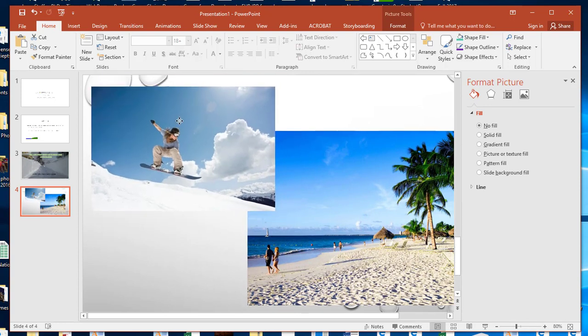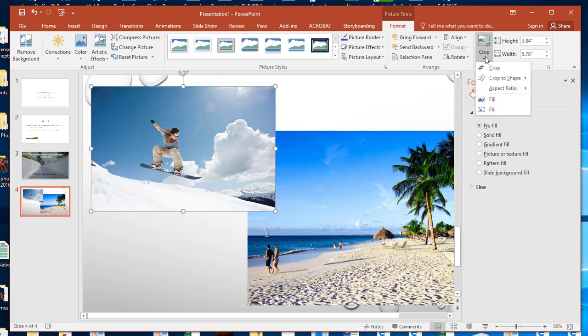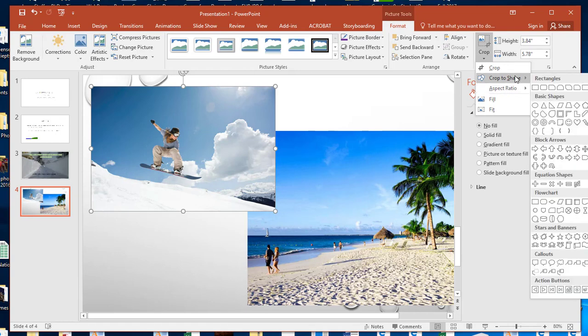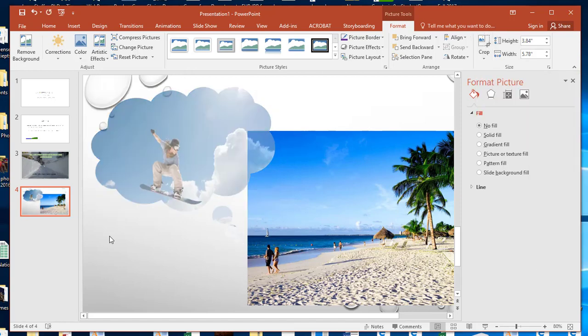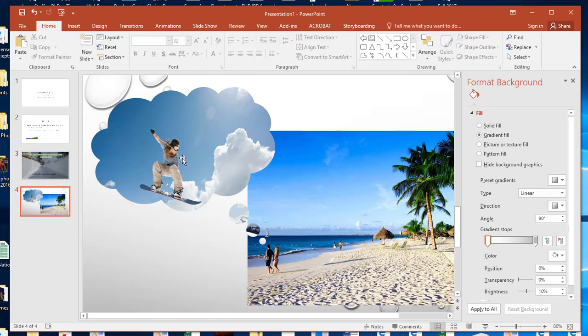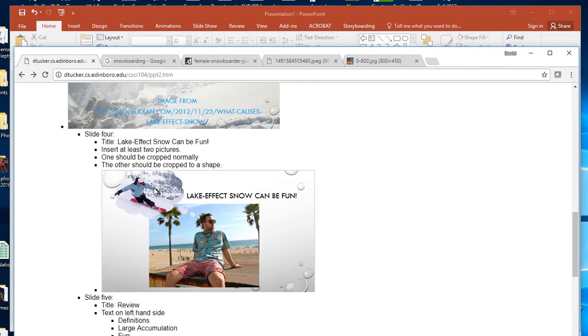Okay, now the secret here is what we want to do to this image is we want to crop to a shape. Crop to a shape, and in the sample, they're doing the call out or the cloud call out. And so we can redirect the cloud call out to like these people here are actually thinking about snowboarding. Though they are on the beach, they are thinking about snowboarding. That's the whole idea of this particular slide, because there's fun things to do. Right here, again, is the thing. You can see this guy sitting here thinking about snowboarding.